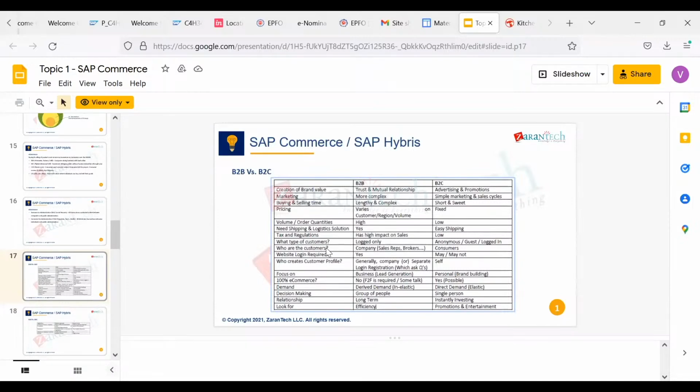And the next one is what type of customer. This one is also a key difference, like what type of customer can buy the product. Under the B2C side, even if I am a guest customer, I can browse. But in B2B industry, they won't allow it; without a logged-in user, you can't see their products. So for B2B, login is a must for a customer who wants to browse their catalog.